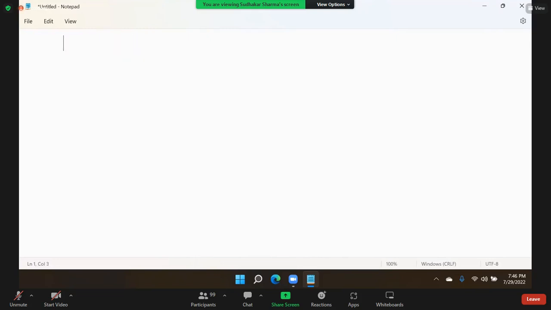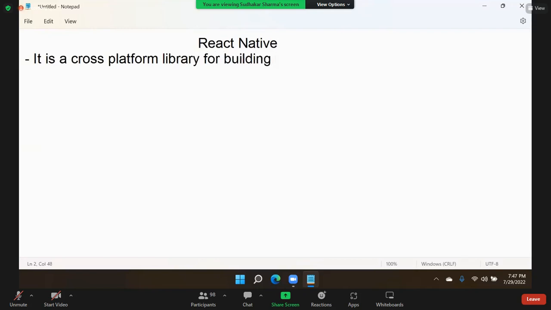one more concept we will see here is React Native. We will see one simple example. React Native is a cross-platform library for building mobile native applications. We can build mobile native applications by using this cross-platform library, right?